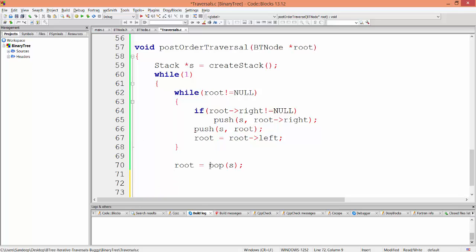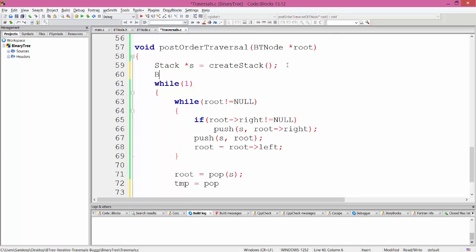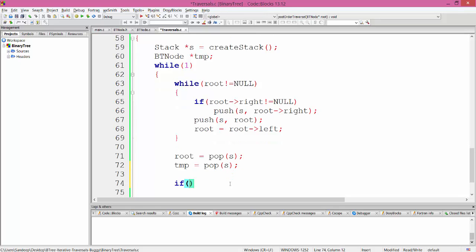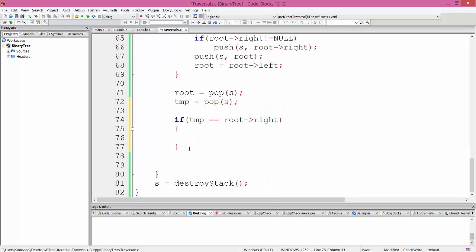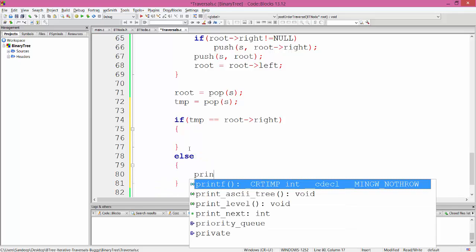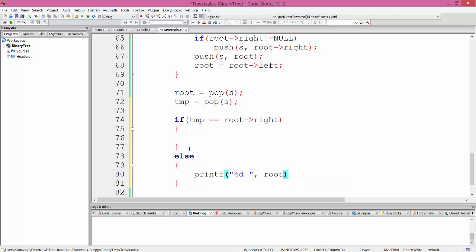So let's check the decision. So how do we check if previous item on stack is right child of root? That means we have to do one more pop. So let's declare one more variable, temp, and pop another item. After popping, we want to check if the item that we have popped is that right child of the root. If true, then we'll do some logic. Otherwise, if it is not the right child, then we know we have to print current item for sure. So root's data we can directly print.